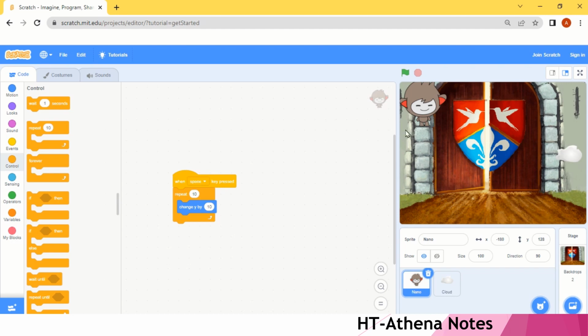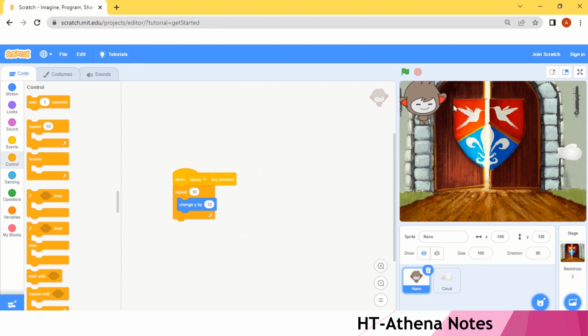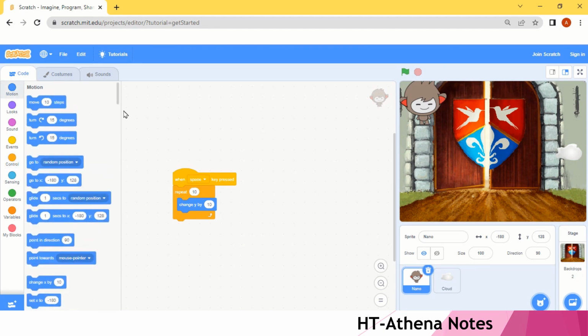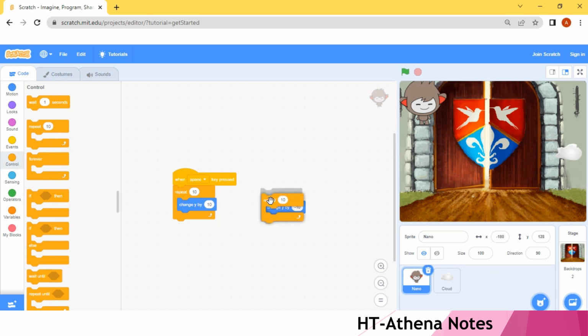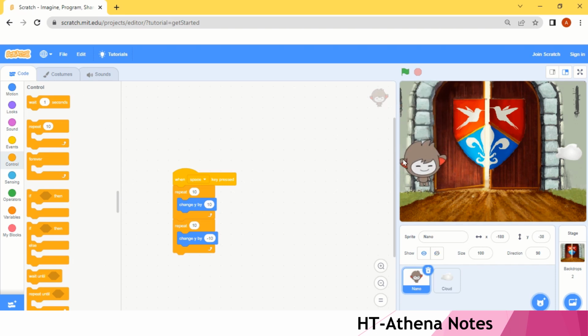In the same way, we have to get this down too. To get this nano down, I am going to repeat the same steps and take this change y by 10 command and now I am going to make it -1 so that it will go down, and let's keep it in the repeat loop of 10 so that the jumping height and the coming down height are the same. So let's press the space bar and see what happens. The nano jumps when I press the space bar.